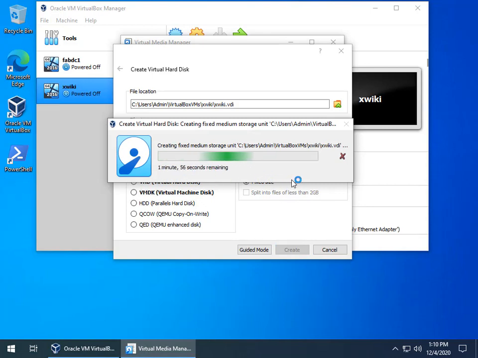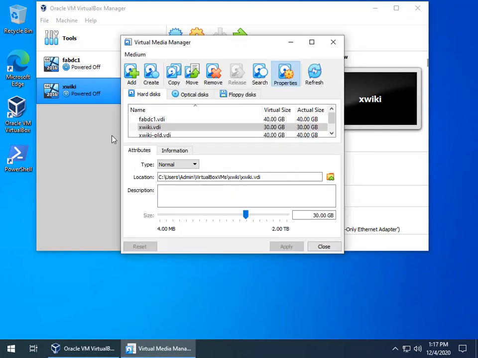And this will take a few minutes on this machine, so I will pause the recording and resume when it completes. Okay, so now the creation of the empty VDI disk is completed. You can see it in the list in the Virtual Media Manager.